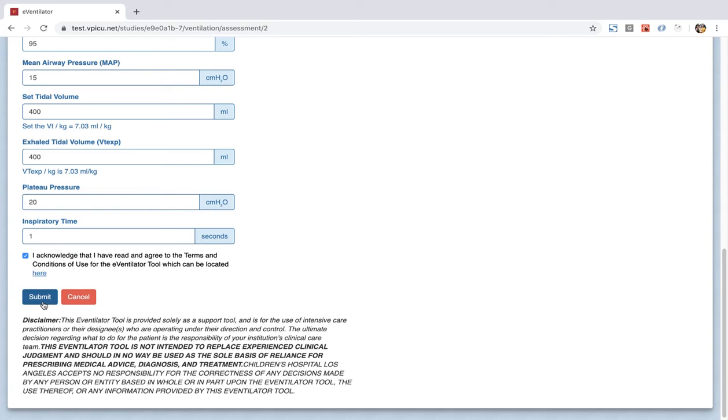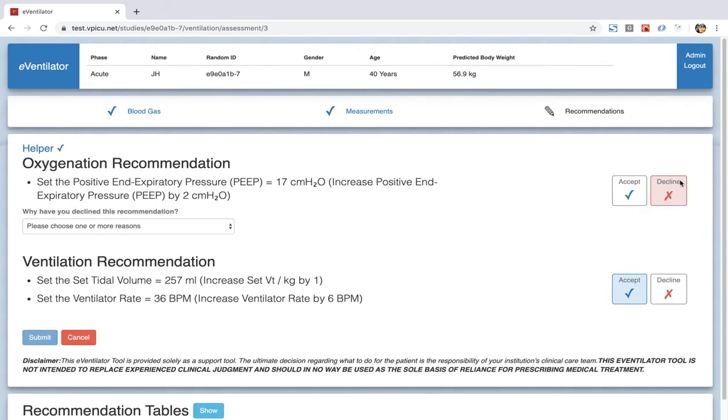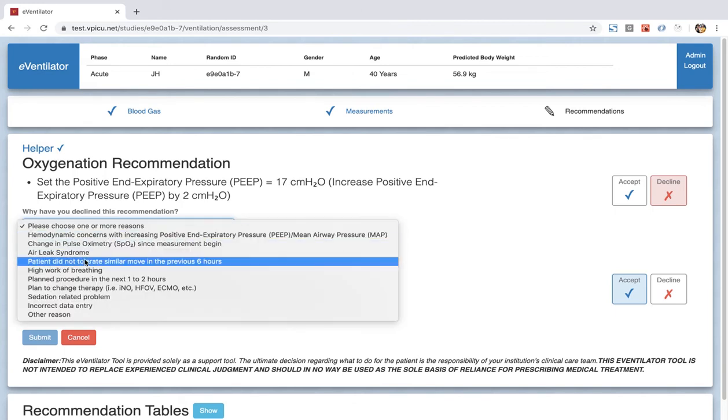Okay, we'll click Submit. This is our ventilator recommendation page. We have a separate recommendation for both oxygenation and ventilation. Oxygenation controls PEEP and FiO2. Ventilation controls set tidal volume, set ventilator rate, and set delta P. These recommendations can either be accepted or declined. If you decline, we ask that you specify the reason why you declined.